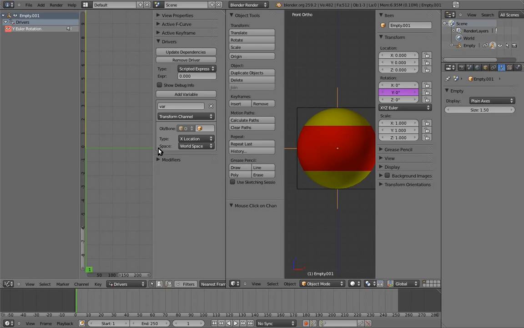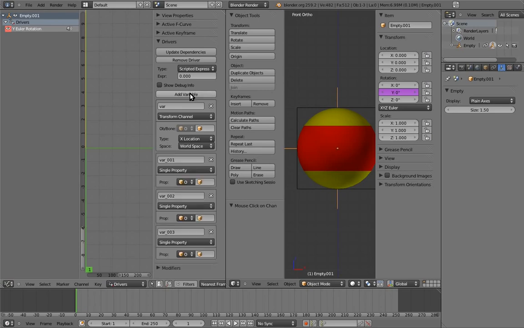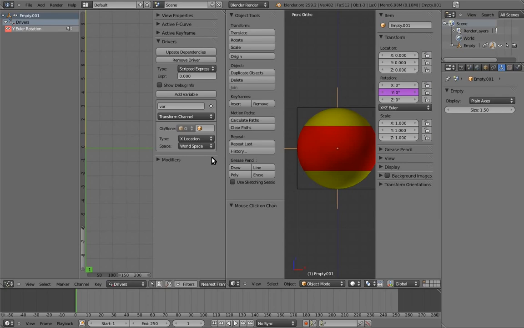You can add as many variables as you want by clicking the Add Variable button. But in this case, we really only want one. There are also multiple variable types that you can choose from via this drop-down menu. But let's not get into that yet. For now, leave it as Transform Channel.